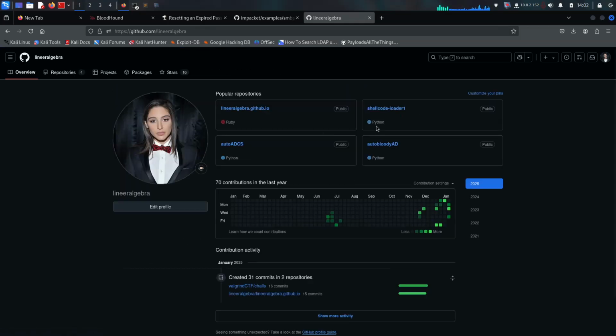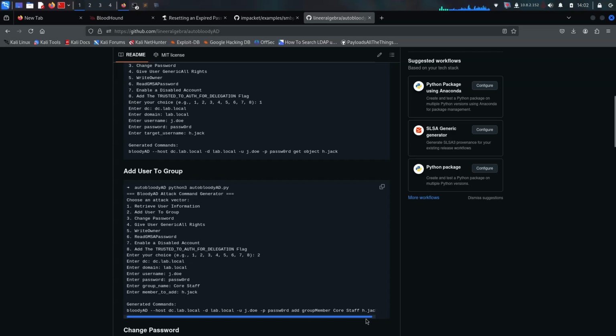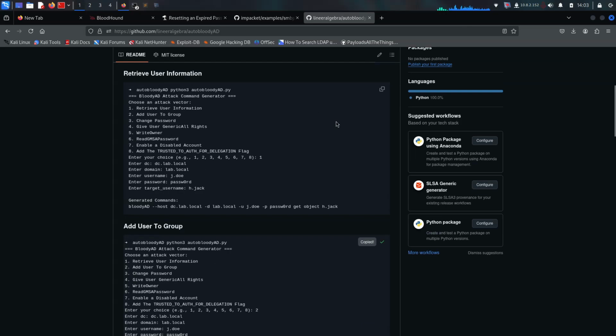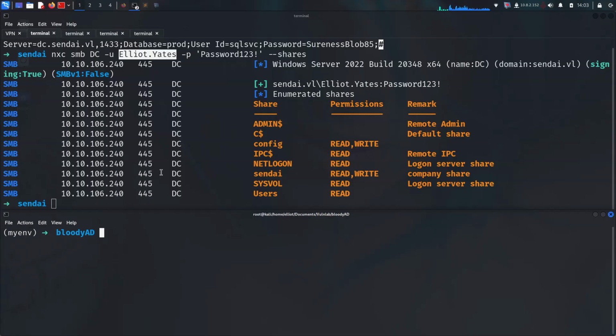It's the wrong tab. It's here, and you can scroll down for add user to group, which I'm trying to do here: the core stuff, giving here the password, add group member, giving here the group name, and then hijack. So I want to use it. Let me use bloodyAD here to add, because this is really easy to use.